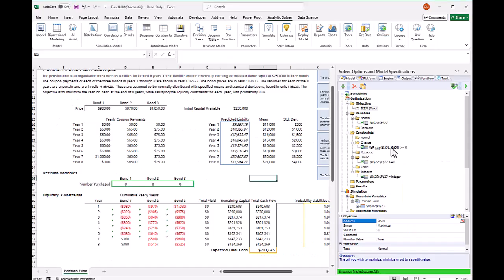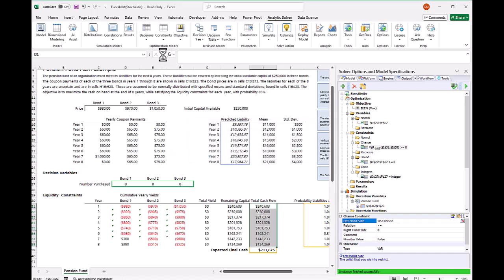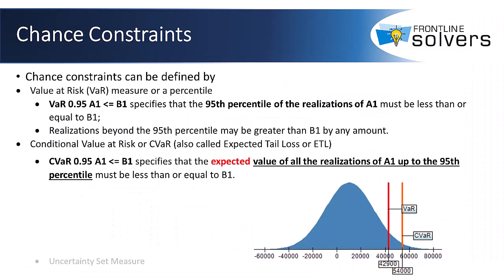Here, we are using a value at risk chance constraint, which dictates that each year's available cash must meet that year's liability 85% of the time. Of course, in the remaining 15% of scenarios, there's no explicit limit on how far below the liability we could be. If we want to also manage the severity of losses in that tail, we could switch to a conditional value at risk approach.